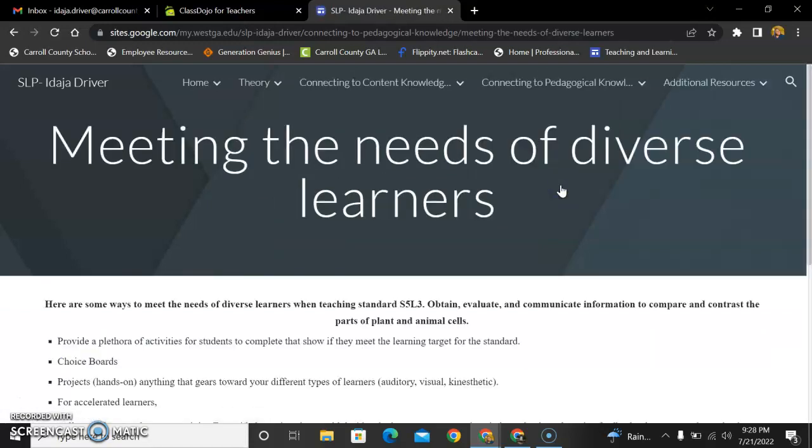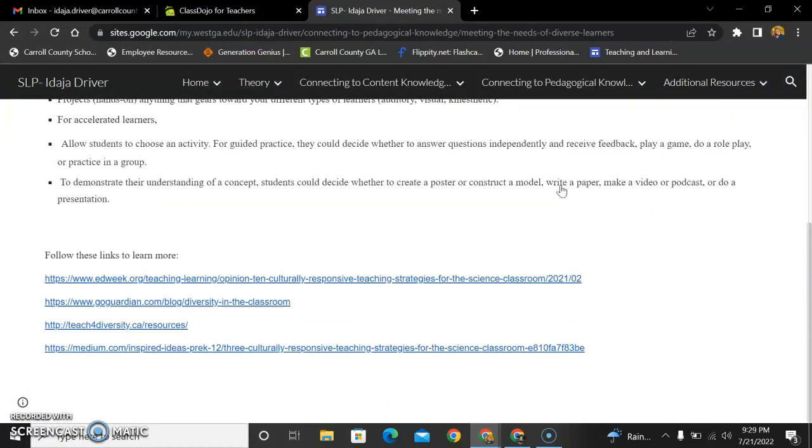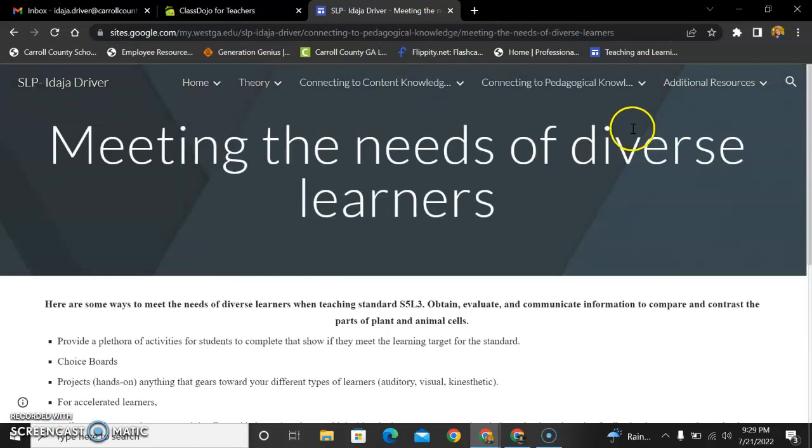If you take a look at my meeting the needs of diverse learners, there are some links that you could follow to learn a little bit more about integrating science into other content areas and being culturally responsive in doing so. A lot of the time we are focused more on just getting a lesson taught, but we need to focus more on how it's reaching our students. So this gives you a little bit of information on how we can do that.